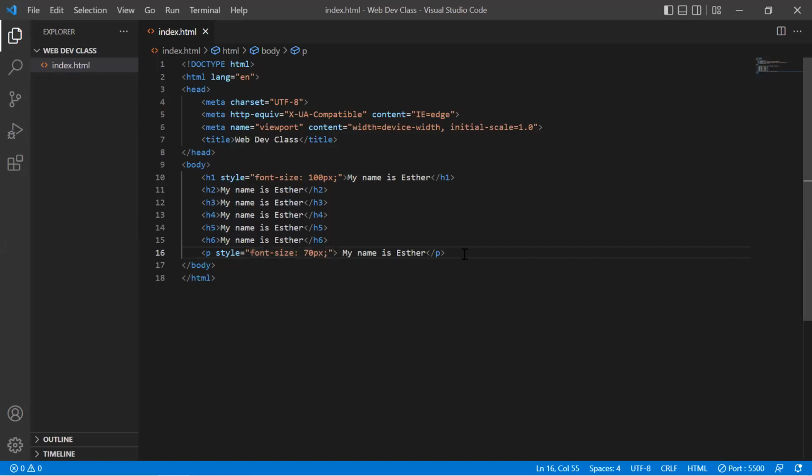We have a lot of elements, like I said, thousands of them. So as we continue to learn, you will be introduced to most of these elements. Please, I'm going to remove the style sheet. We've not entered CSS yet.